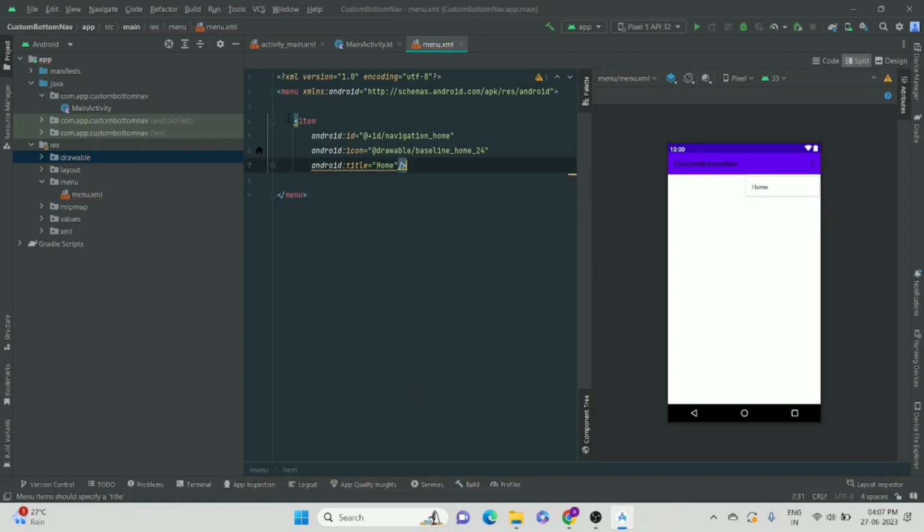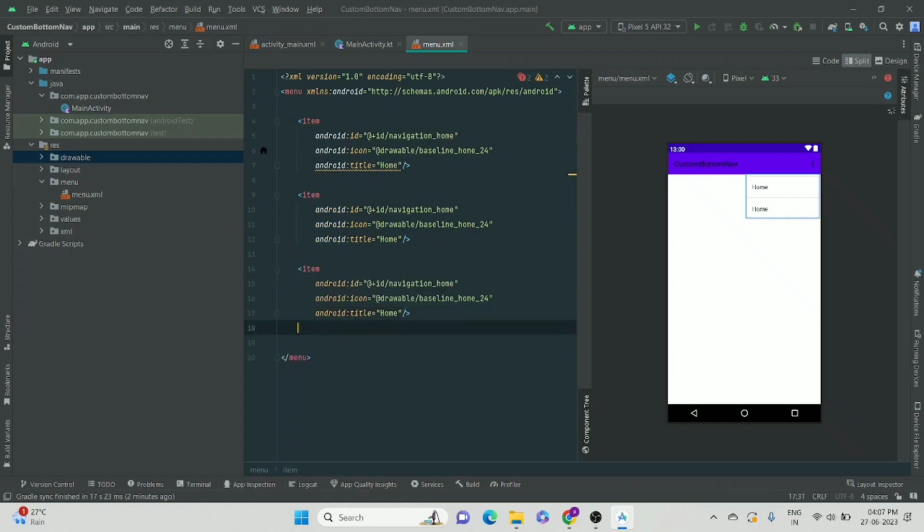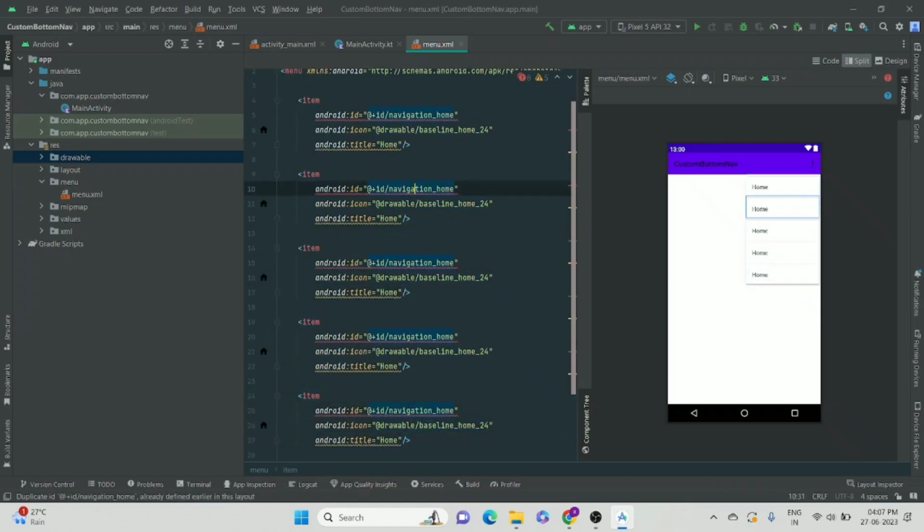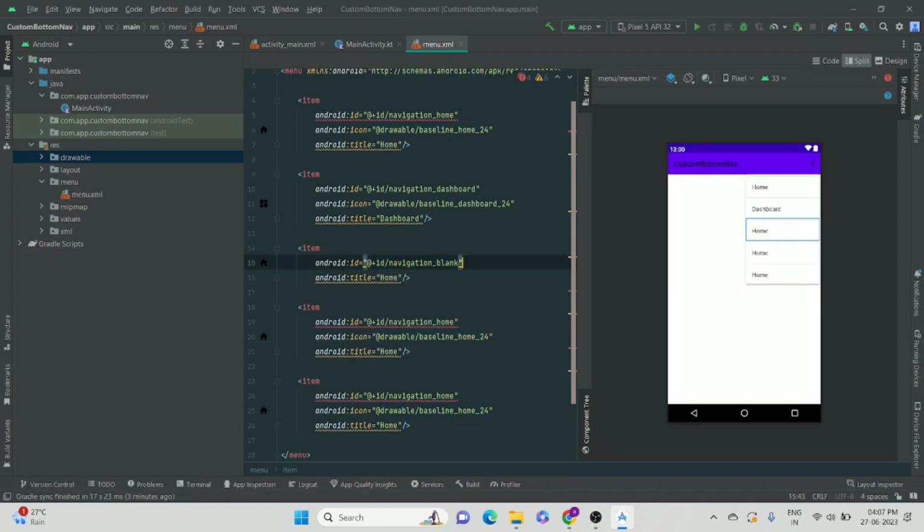Yeah, now we can copy it, and we want around 4 navigation items, and one we have to leave blank, because there we can create a floating button. Okay, let's copy it and paste. 1, this 2, 3, and 4. Yeah, the first one is done, and the second one is navigation dashboard. Let's change its id to dashboard, and its icon is going to be dashboard, and its title is dashboard. And this one we have to choose as navigation. What can we give, yeah, we can give it blank, and icon and title we have to leave blank.